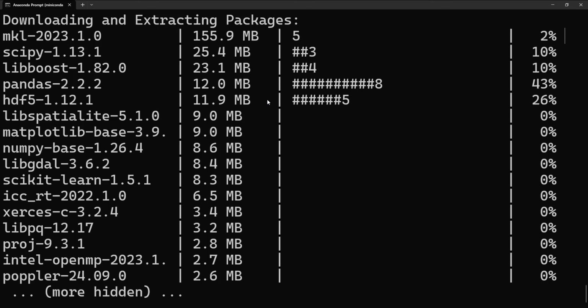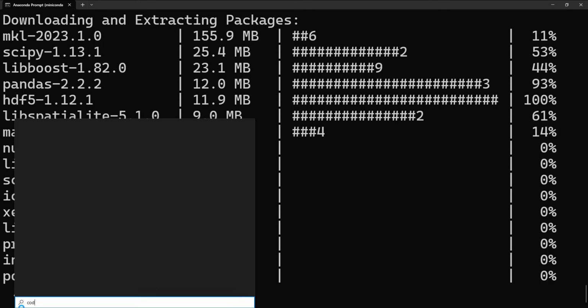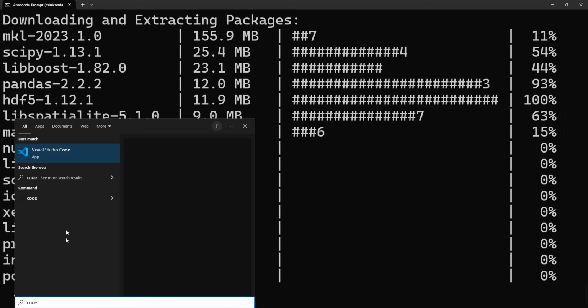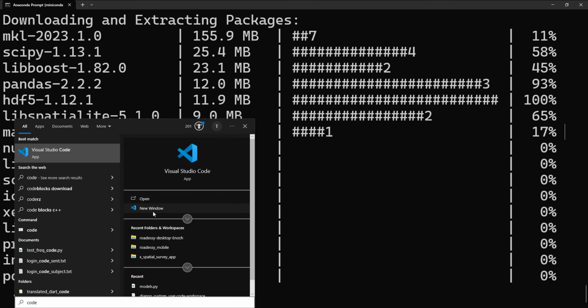So what I'll do is to open Visual Studio Code, and then we'll see the things that we can do there. I will search for code. If you just search for code, that should open up for you. So I can now open Visual Studio Code. I think I opened it twice.